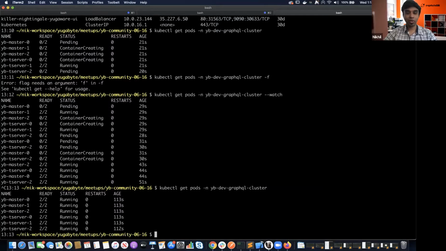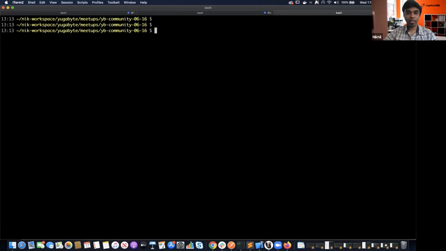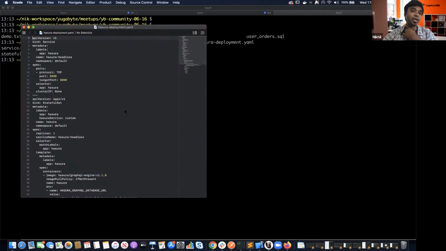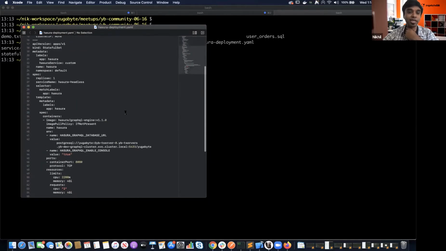Now let me quickly go ahead and deploy the Hasura console and the Hasura GraphQL engine. Even that gets deployed as a Kubernetes stateful set. I'm just going to say kubectl apply and Hasura deployment.yaml. That's going to create a stateful set and a service, and it's pretty straightforward how you do it. You can go to the Hasura documentation and download this deployment YAML from there.